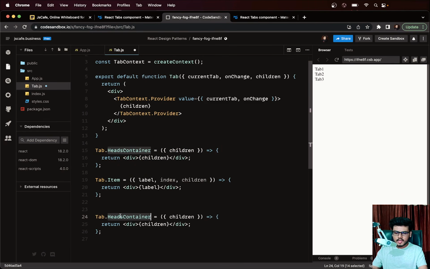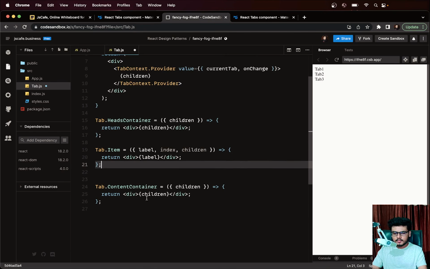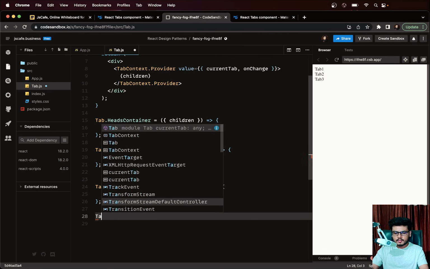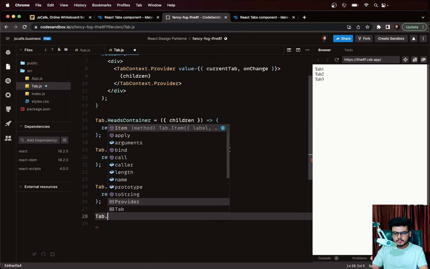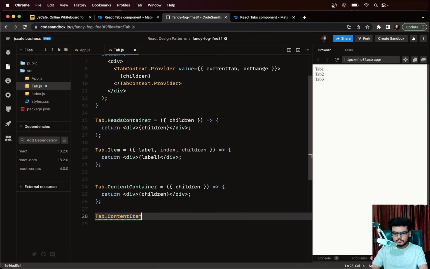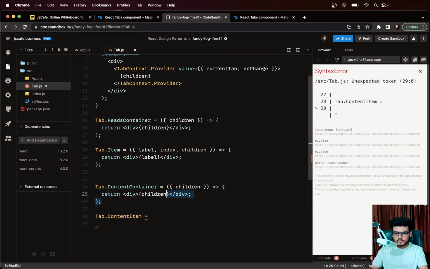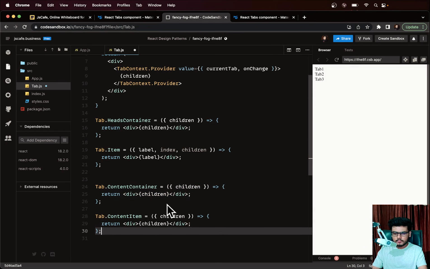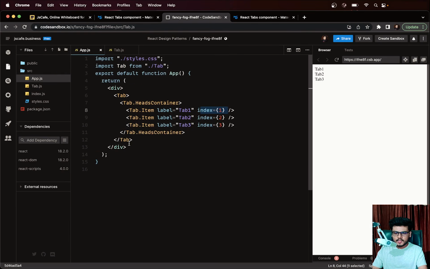Okay, now moving ahead, let's actually create the container for us. So this container is actually the content container, right? This is the content container, and this content container is just the overall wrapper for a container. And tab dot content item is what would contain our content for the items. Okay, so content item, whatever is inside it. So let's go ahead and just quickly write it.